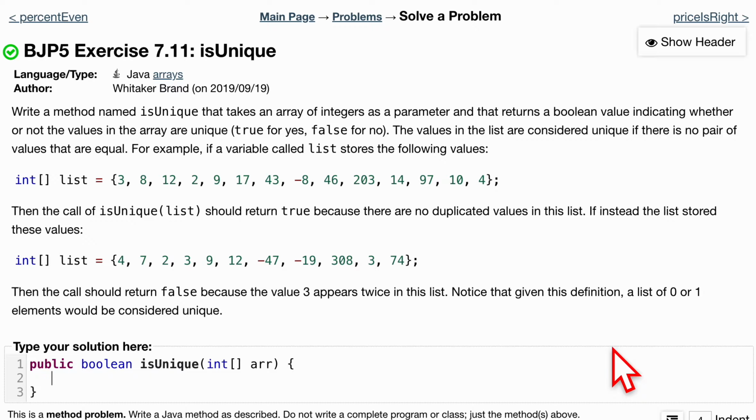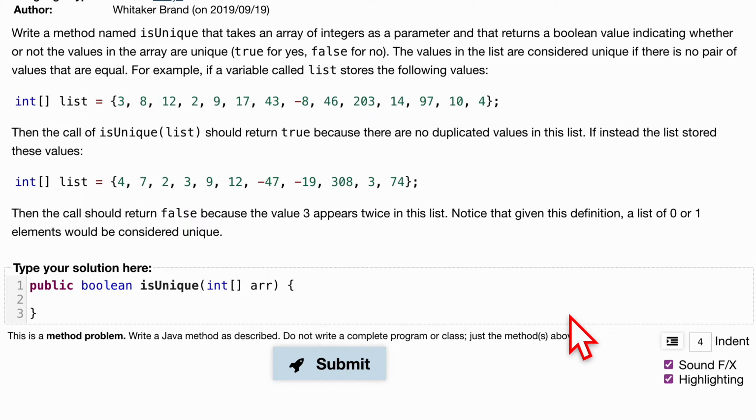For our practice here, we're looking at exercise 7.11, which is unique. Read the instructions, try to do it on your own, and now you've done it, presumably. Let's go over the solution together.